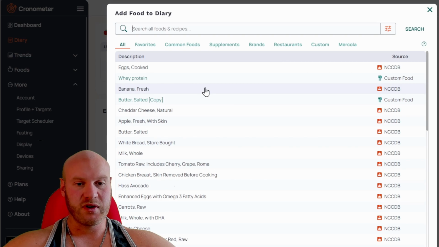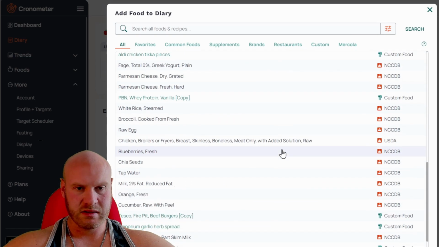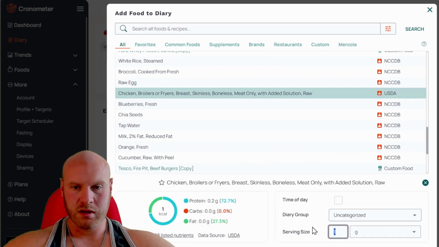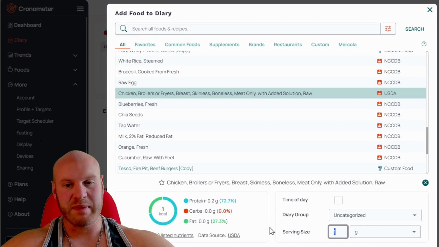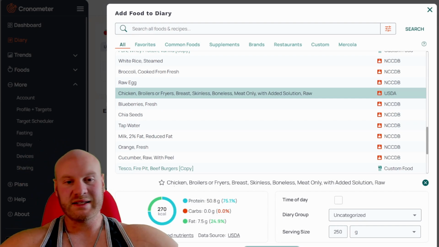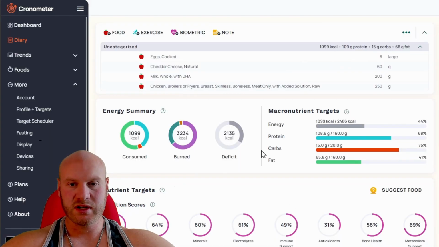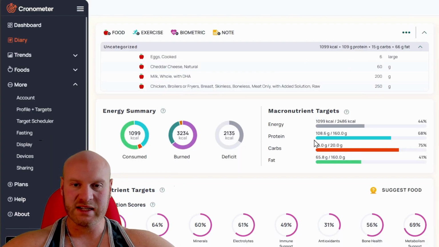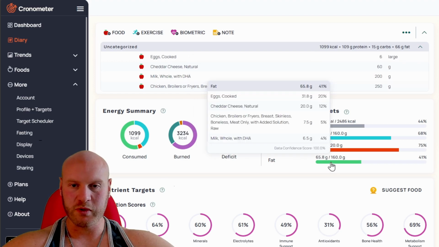We're going to choose some different foods now. We're looking at here, say, trying to find some chicken. There we go. So we've got chicken breast here. And let's say that's, I don't know, for the next meal, say 250 grams. That is a large chicken breast. So you look here, we're updating things now. We're getting more protein, more carbs, more fats.